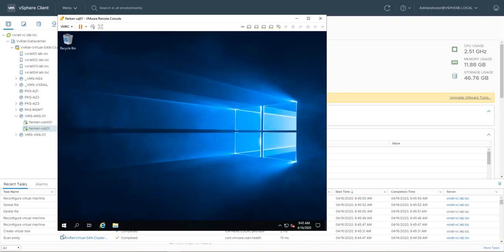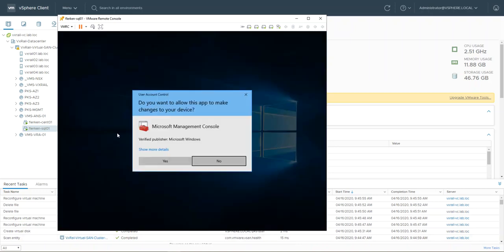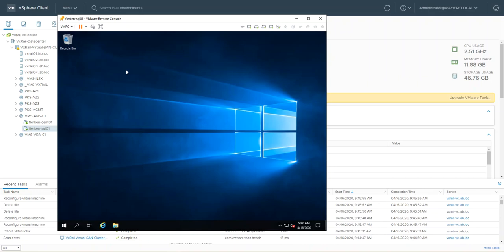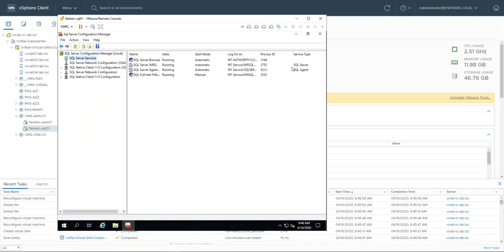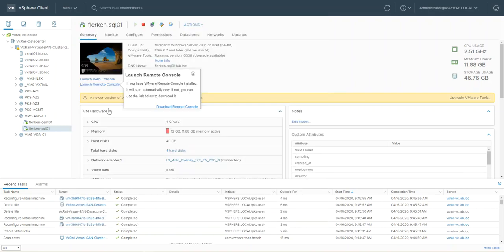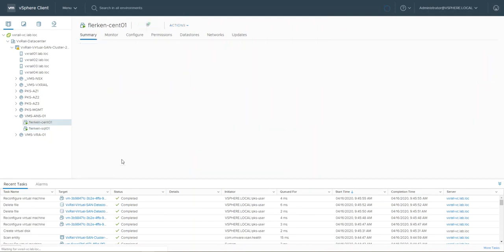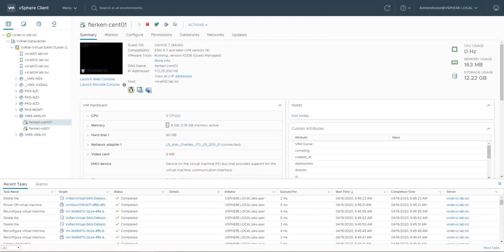There, let's look and verify our SQL instance is installed. Looks like you got SQL here. Got the services. Here they are. They're running. Joined to the domain. It's got our 4 vCPUs, 12 gig of RAM. Still running a little hot from all the activity. We got our Linux box.